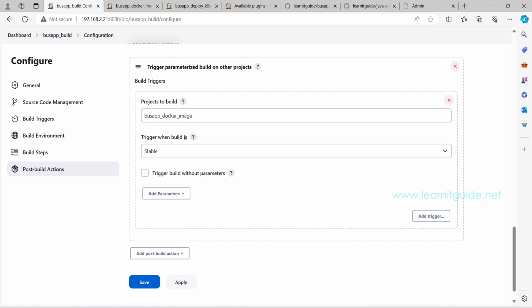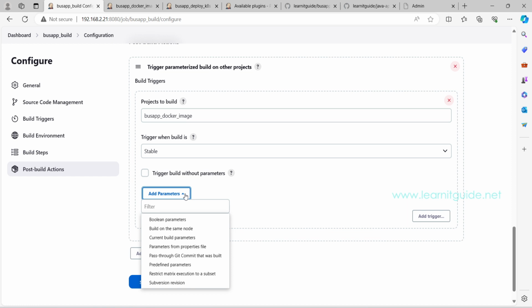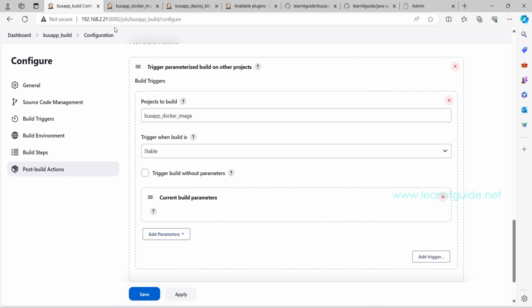and trigger when build is stable. If you select this option, parameters will not be passed to the other job, but I need that parameter. So I will select this one, and here current build parameters. Any parameters available on this job will be passed to this downstream job. That is why I select this option.